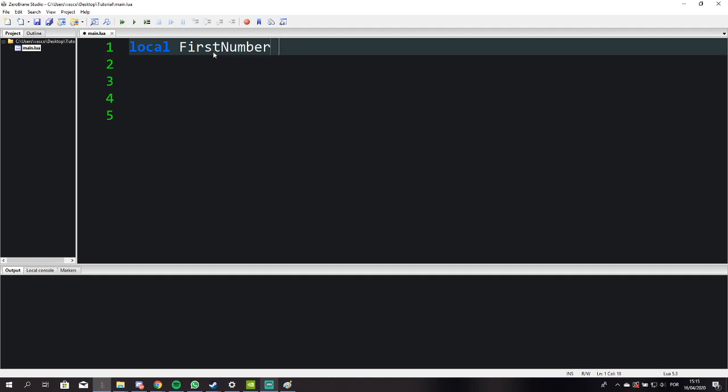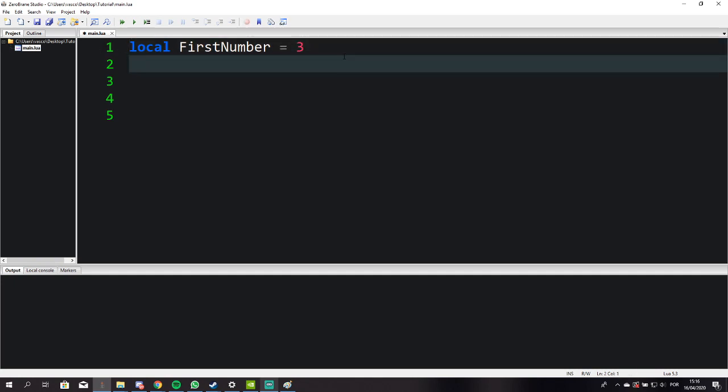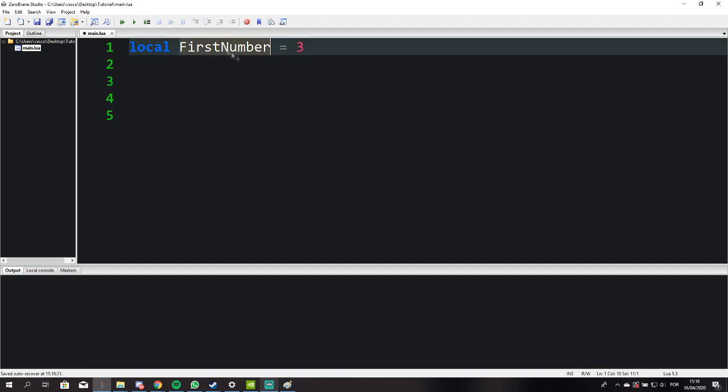So you just write the name that you want for the variable, and then you put equal, and you write whatever you want. For example, first number equals 3. So this is actually a pointer. Variables are like containers. You write a name and you assign a value, whether it's text, number, whatever you want it to be, to that name. So I'm assigning 3 to first number.